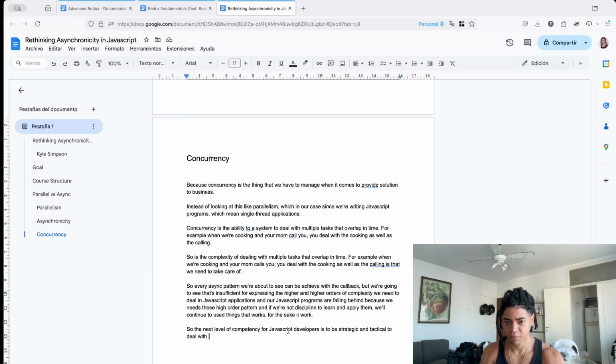So the next level of competency for JavaScript developers is to be strategic and tactical in your approach of dealing with asynchronicity, or dealing with concurrency, your approach to concurrency management.